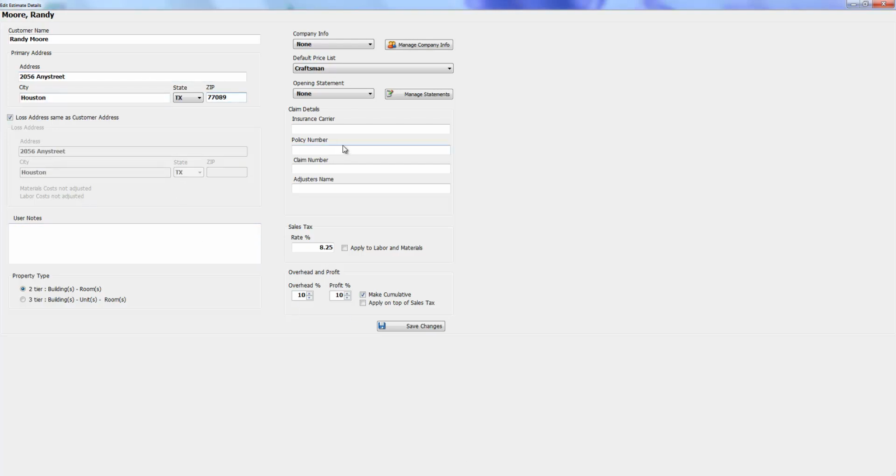And then the next thing we're going to fill in is going to be claim details, if any. If an insurance company is involved, you may decide you want to fill in the carrier, the policy number, all of that good stuff. This is the sales tax rate.